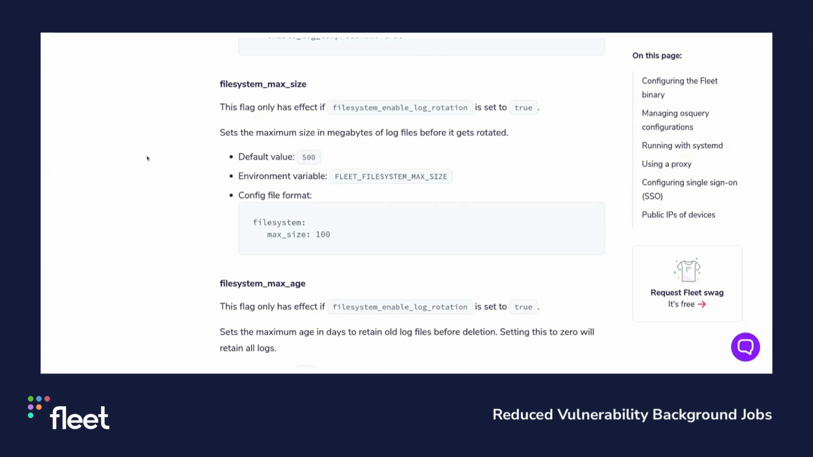We have two customer related features that were merged in for this release. They had concerns about file rotation and they wanted a lot more granular control over how often they can rotate their osquery logging destination. They use a file system log and they wanted more control over that.